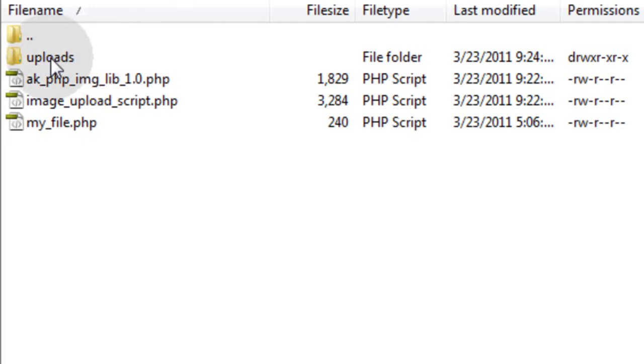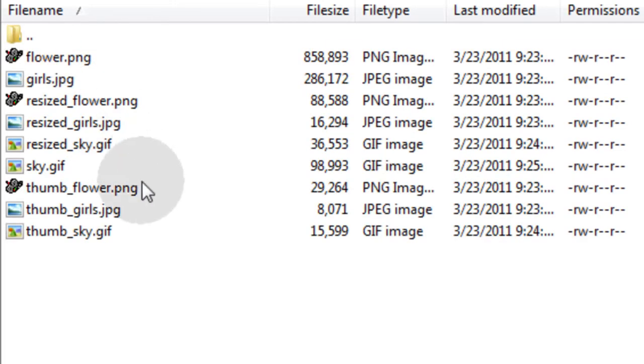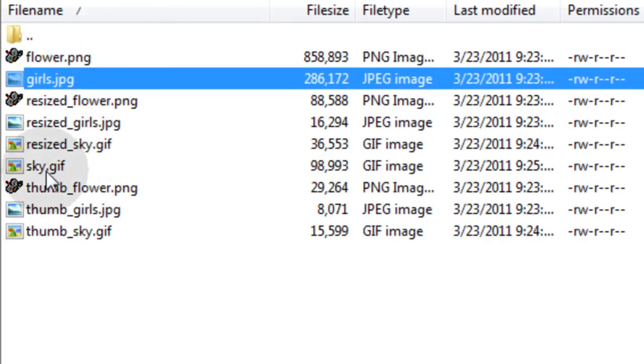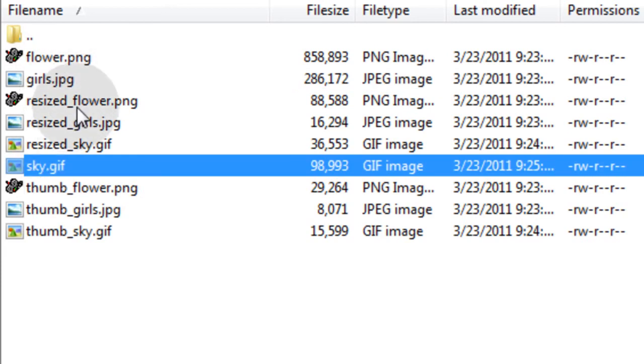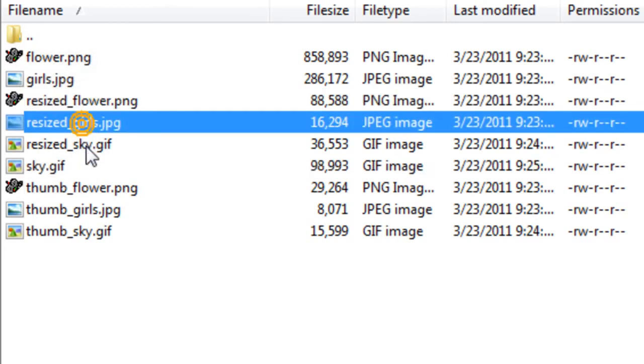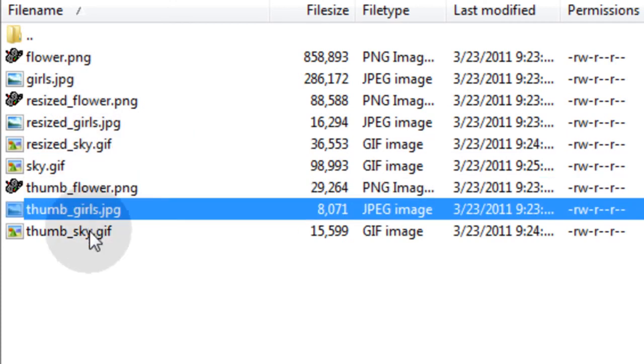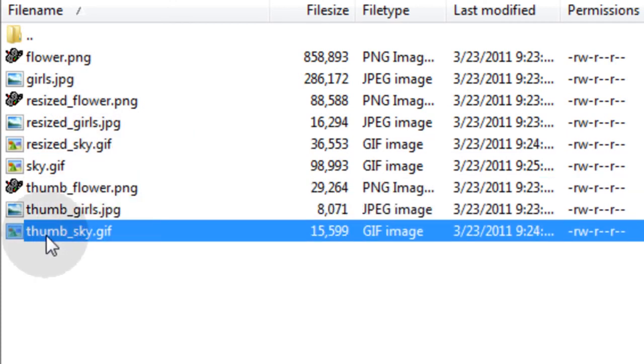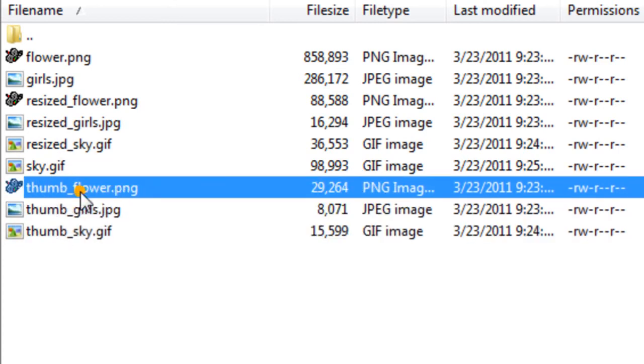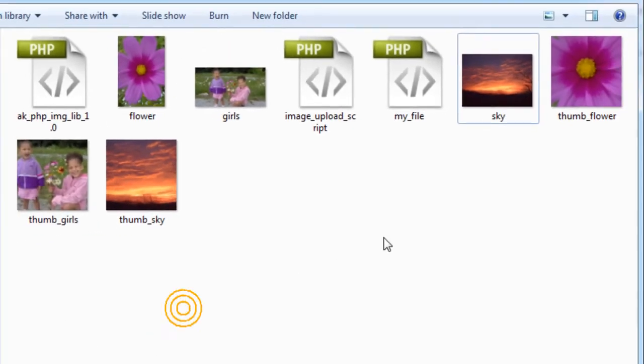Okay, let's go into the uploads folder on our server, and you'll see we have our flowers, girls, and sky, the originals that uploaded. We have our resize flower, resize girls, resize sky. Now we have thumb for flower, thumb for girls, and thumb for sky. So I'm going to take those and put them in my folder so I can get a good look at them. And here's what I have.